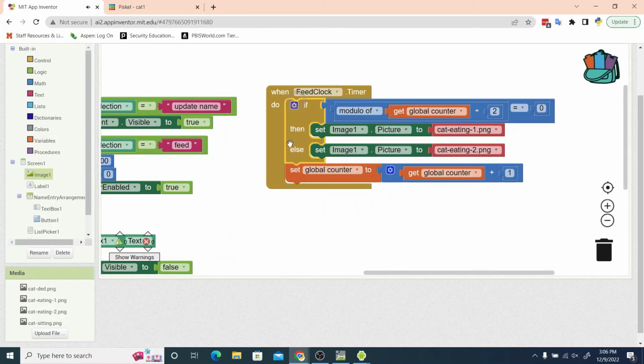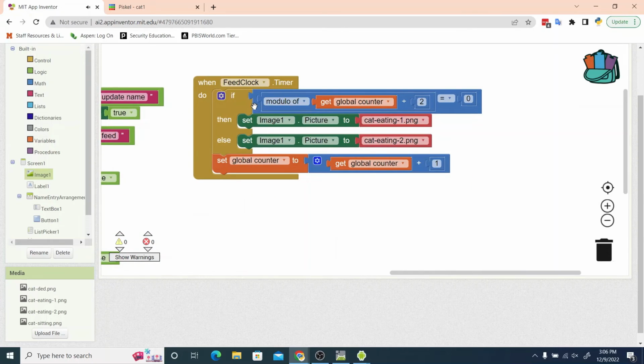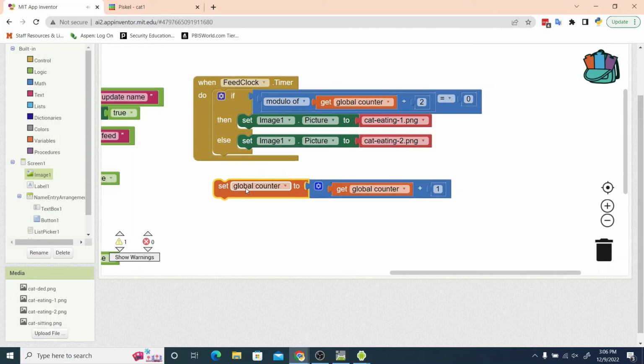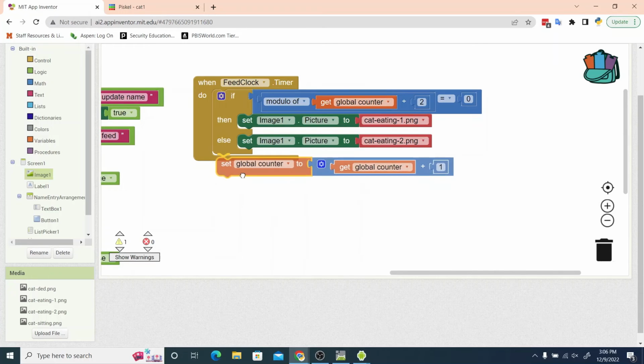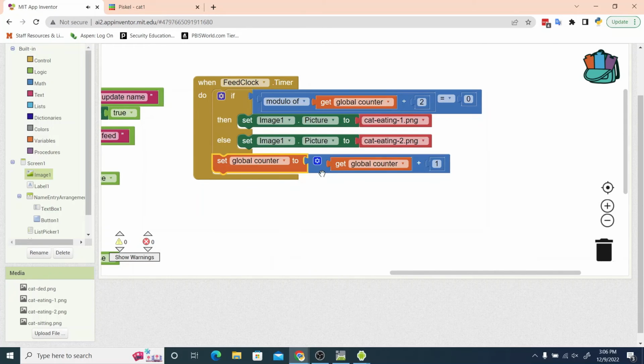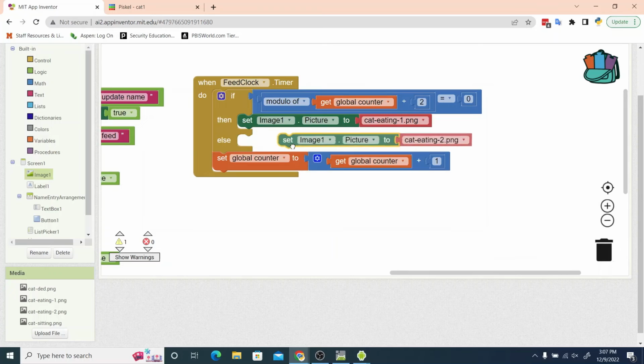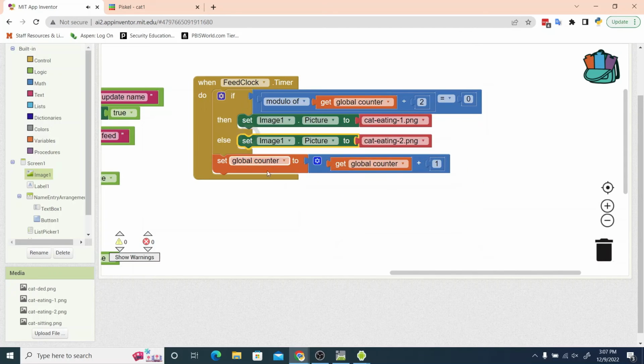So the counter will start at 0, and 0 mod 2 is 0, so it's going to show cat eating 1. Then it's going to increment the counter. The counter is going to go up. It's going to be 0 plus 1 is 1. And 1 is an odd number, so this will be false, and instead it'll switch the picture to cat eating 2. Then the counter will go up again to 2, right? Because 1 plus 1 is 2.